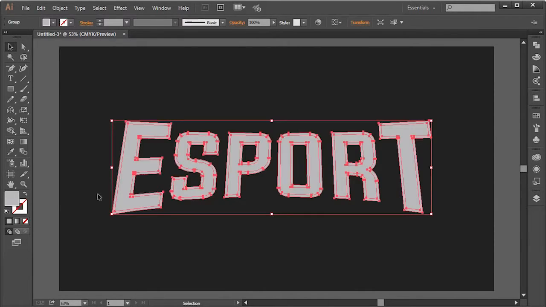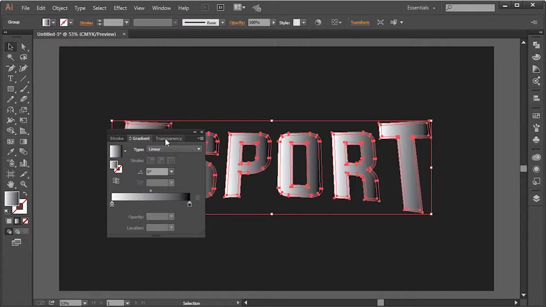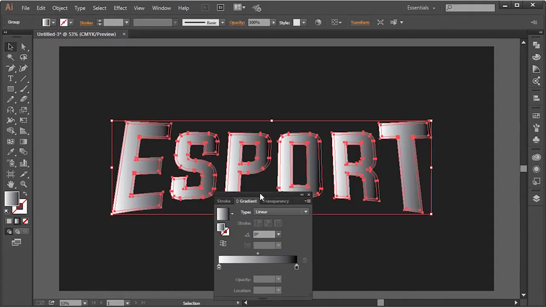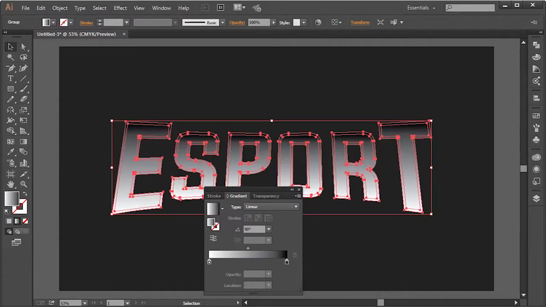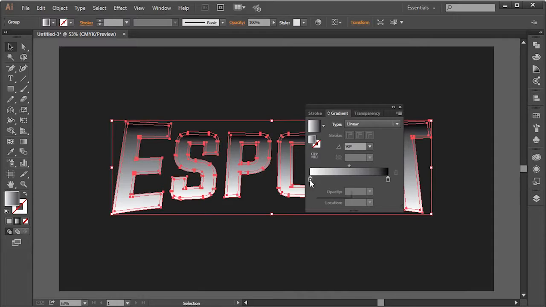If I select this one, I'm going to come over here and click on the gradient tool, and drop in a gradient. Now, as you can see, it's dropping a gradient on each of the letters separately. And if I set the angle to 90 degrees, actually it doesn't matter now, that's fine. So what I'm going to do is change the colors.